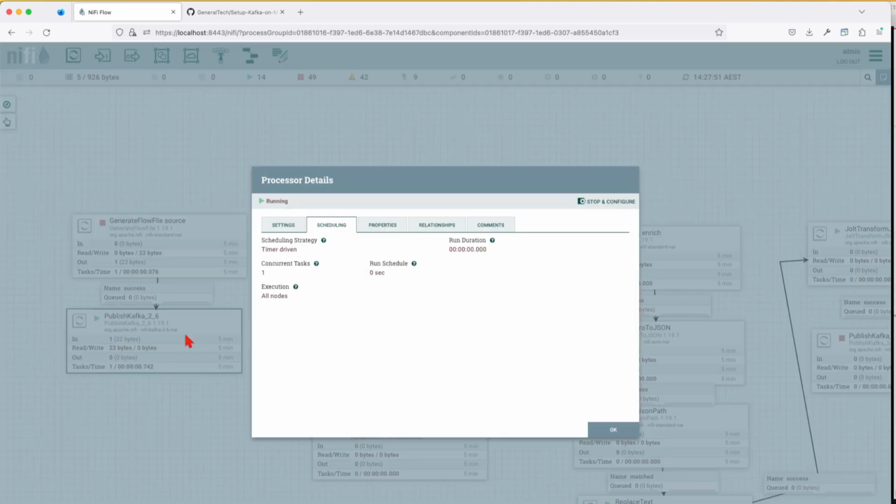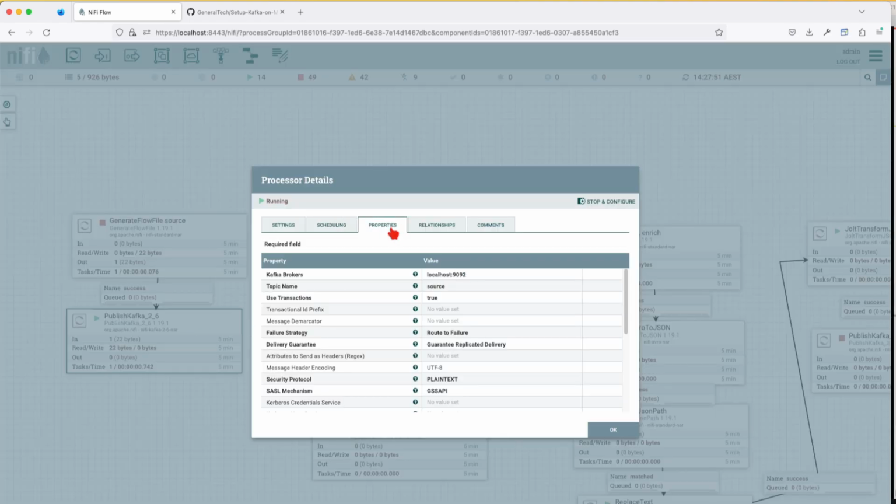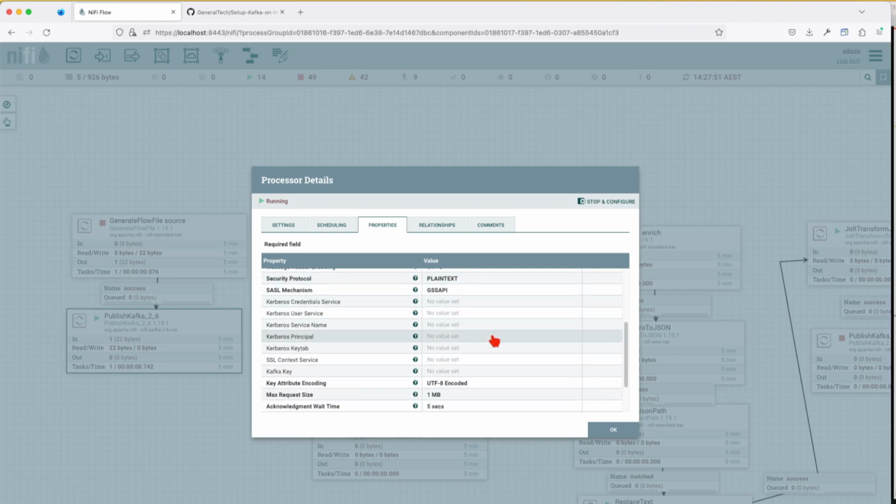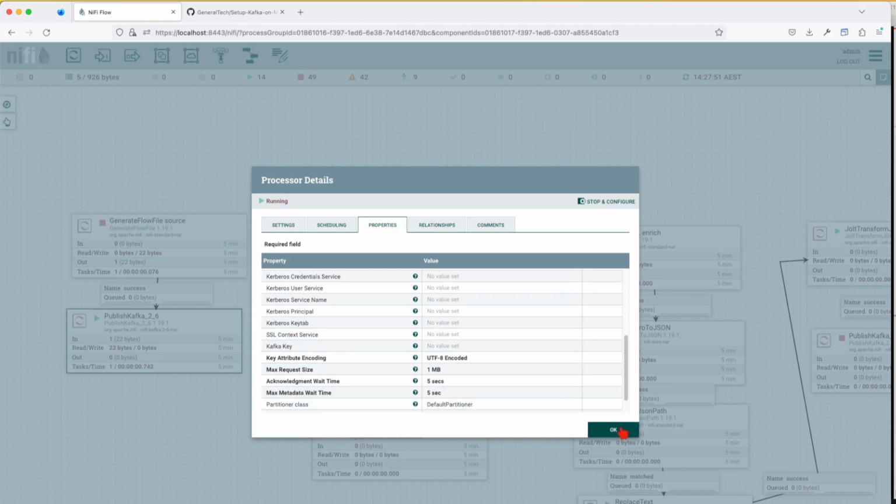If you go over the Kafka configuration, this is straightforward, knowing that it's installed on my local host. It points to my Kafka broker and the topic name that I'm writing to. And that's pretty much it. I'm just leaving it as plain text for security reasons. There's no other specification. Press OK.